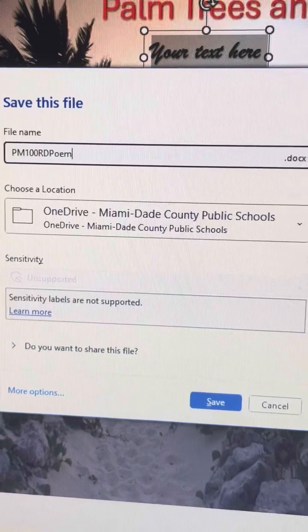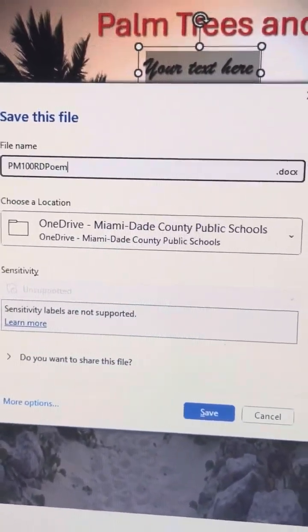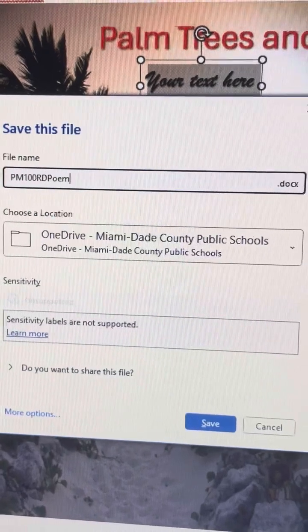I hope everybody understood that. I know we've done this in class now three or four times, so I just want to make sure that everybody gets this right.